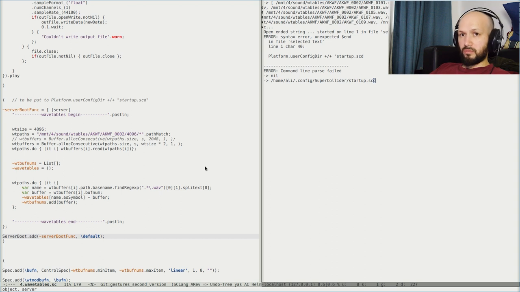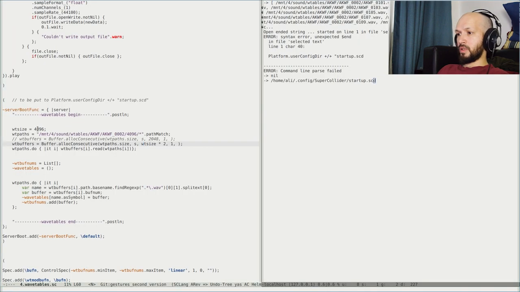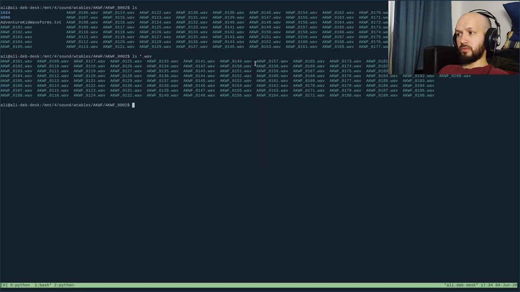After running this code, whenever I start SuperCollider, when I boot this SuperCollider server, this code will run. Now what this code does, again: I specified the path for the whole directory with the wavetable files, and then allocate the corresponding number of consecutive buffers with the size twice the size of the original. Like these are 4096 multiplied by 2. These guys in this directory now.